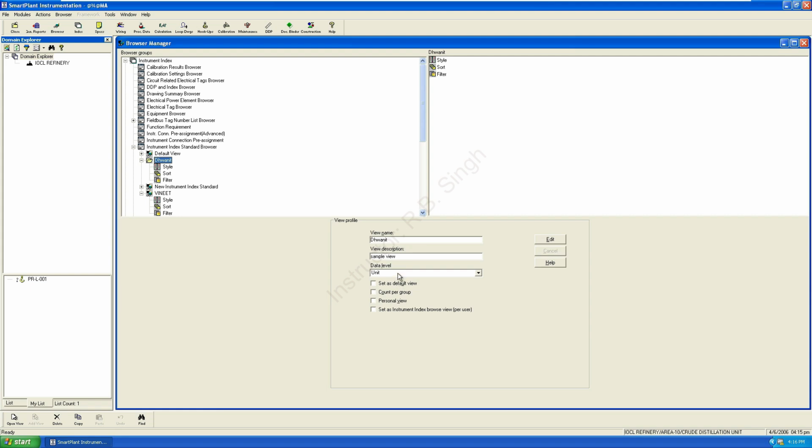The data level is unique, but you can select it. If you want to edit this view, go to the edit options, go to the options by data level, and you can select the plant. Whether you want to work at unit level, area level, plant level, or domain level, it will allow it. But I have selected the plant level, and I named it joint, but I have again renamed it sample view.